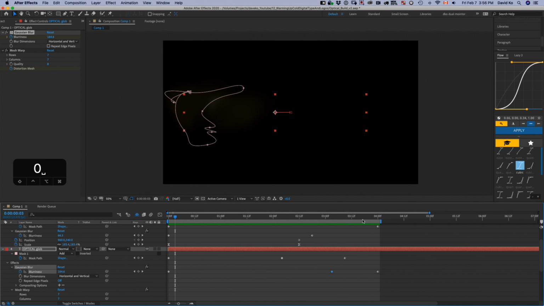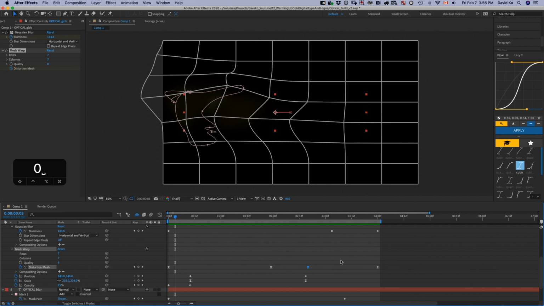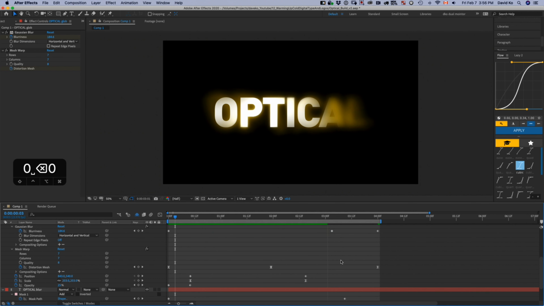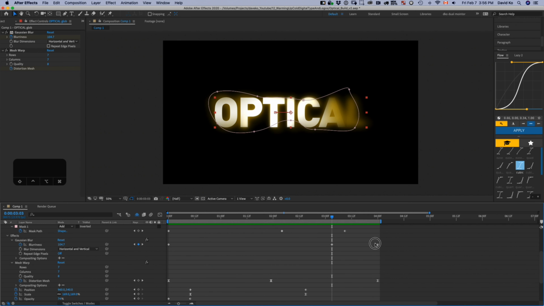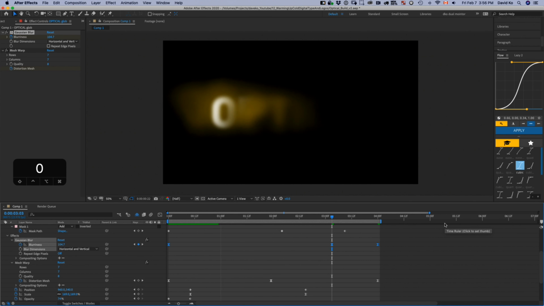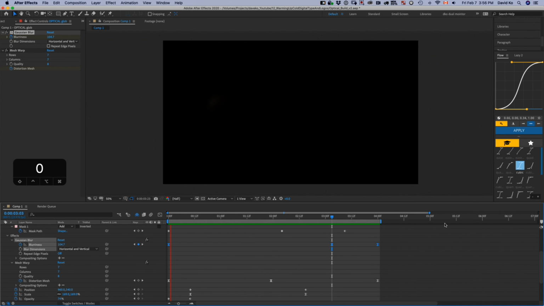It's looking pretty good. There is still that little hitch there where the bottom of the T comes out. I'm going to take out that keyframe, see what it looks like. It's a little bit better. You'll have to ease the blur too, so it's not as dramatic a change. Helps a little bit. Let's see.